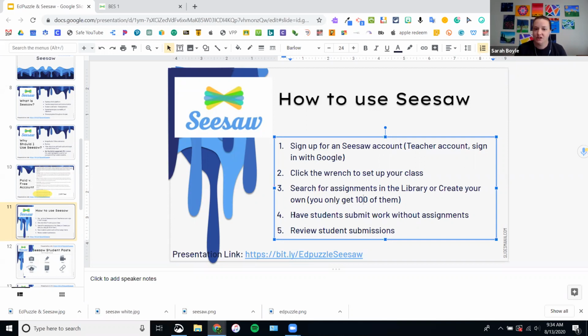Then once you've assigned your assignment, you can have your students submit their work. You can also do this without an assignment. So you don't have to give the kids an assignment for them to upload stuff. They can upload what I've been calling artifacts or products. They can put stuff in their portfolio however much you want. It's only the things that you're assigning to kids that you have 100 of.